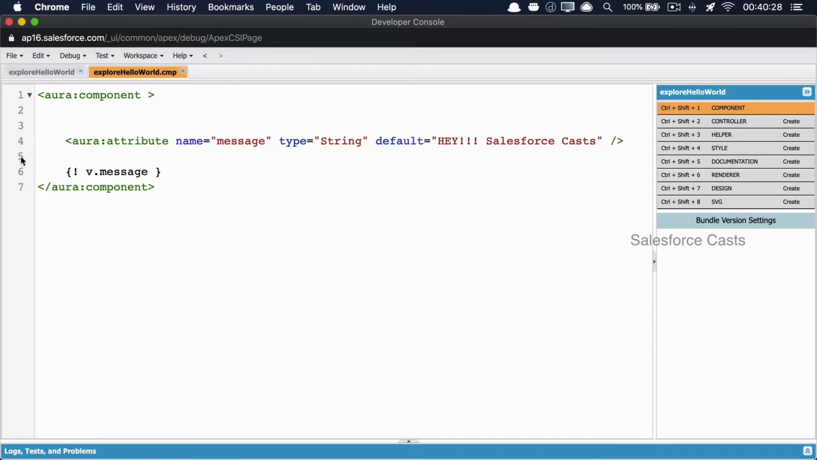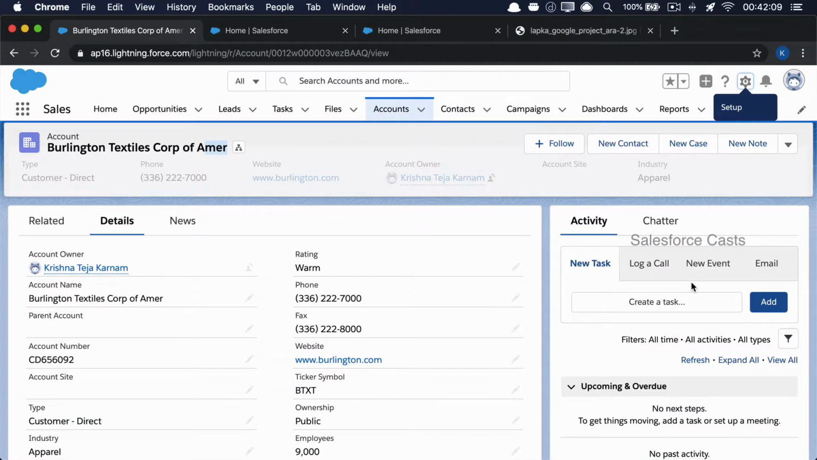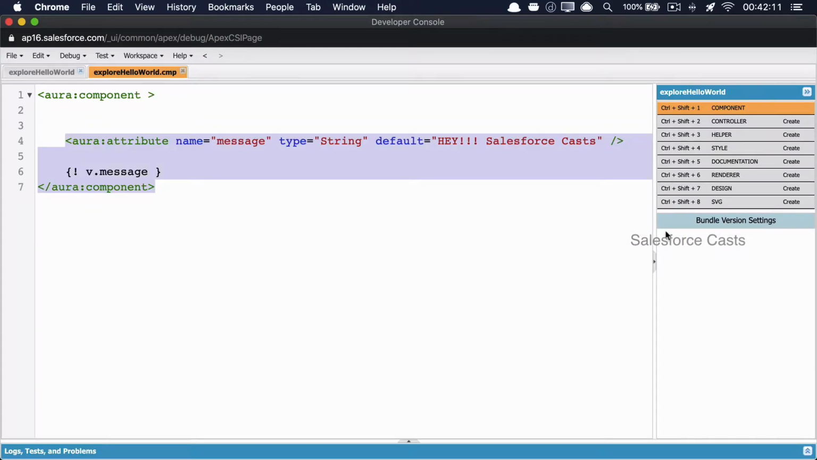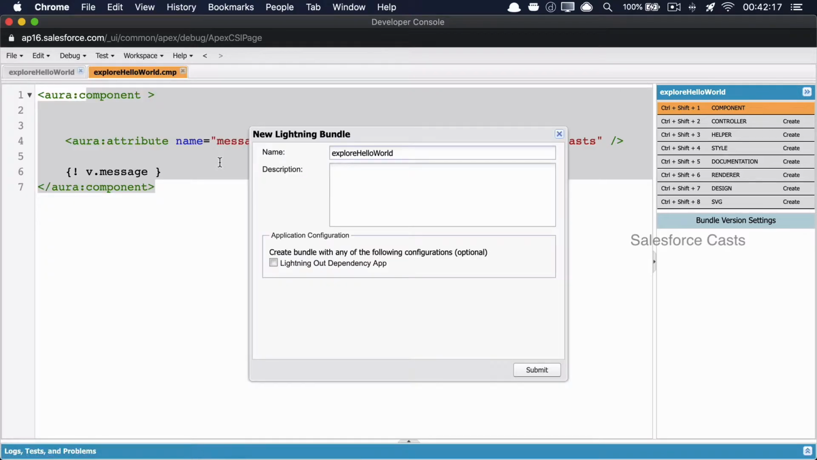Now, in case I want to see the output of this particular component, I cannot do it with what I've got now. That is because all the components are headless. What I mean by that is individually, we cannot see the output of a component if we don't wrap it within something called a Lightning application or a record page, and so on and so forth. Now, let me go back to the developer console. I'll wrap this whole component in something called a Lightning app. I'll create a Lightning app.